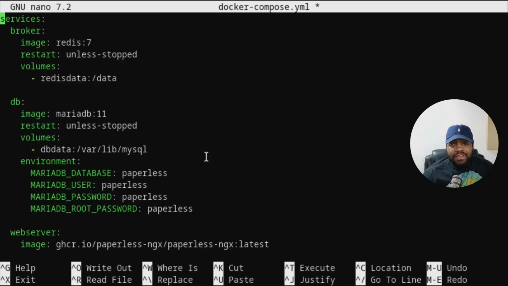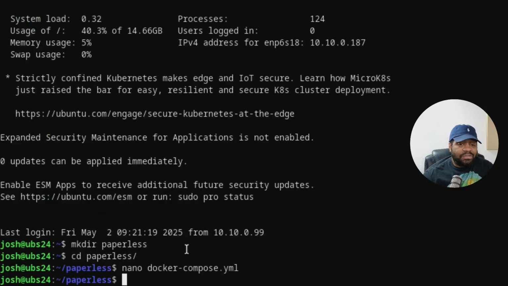And I'm a fan of MariaDB. I used to like MySQL. Of course, MariaDB is kind of like its replacement that's still open source, but I like MariaDB, so I always use that. But you can, of course, modify it to use whatever database that you want to use. All we gotta do is save this real fast. So I did Control S and then Control X. That will save the file for us.